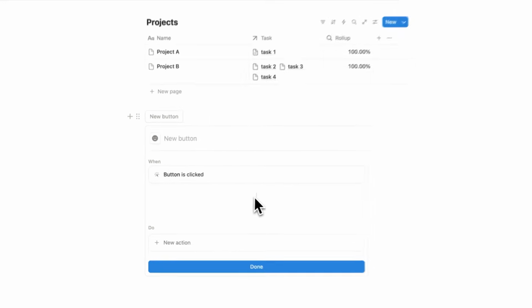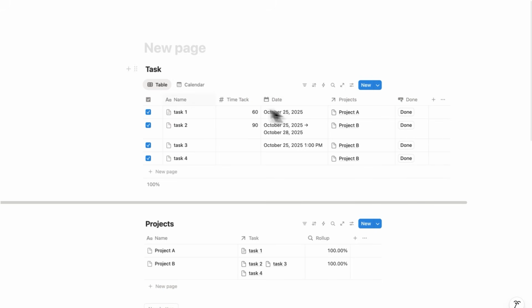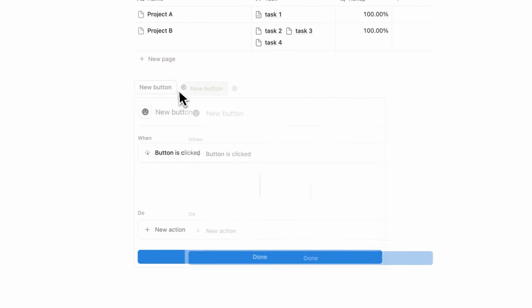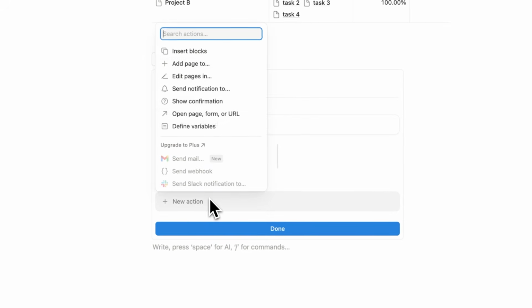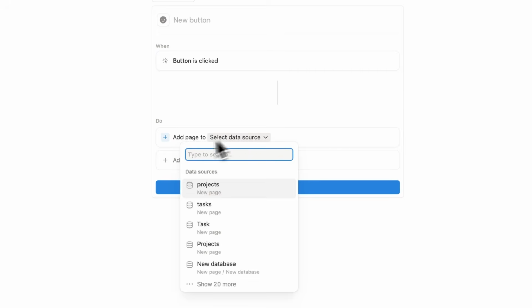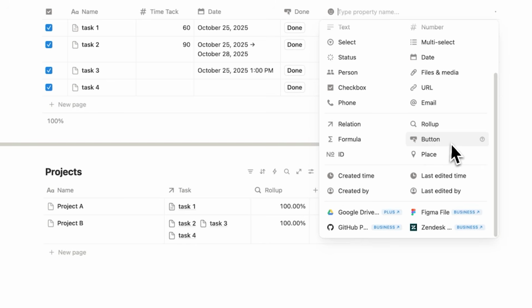Now these buttons here are different to Notion buttons, which you can get by doing /button. They work quite similar, but these buttons here are built into the database, whereas these here are free roaming buttons that you can drag around and connect to any database that you want by clicking on Add Page To and then selecting any single one of your databases. So that's how the button works.